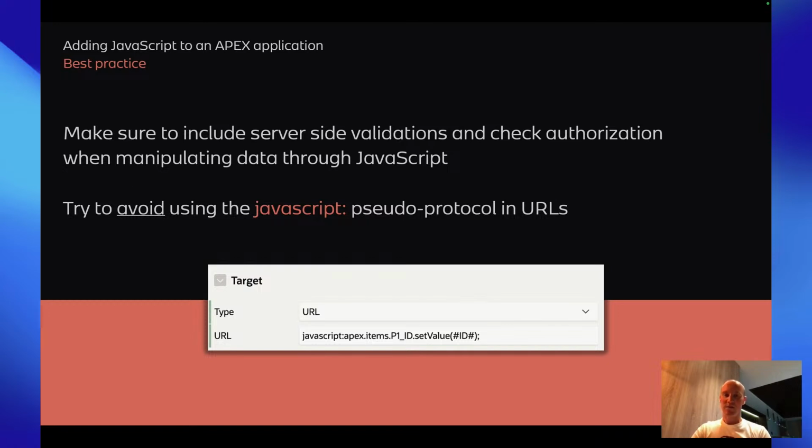We will see an example of that later also, but make sure that if you are executing certain JavaScript code which triggers a backend process, that you do a check on authorization. That's important because JavaScript code can be executed through the console window of your browser. So even if you would not expect users to do it, sometimes they can still do it. So bear that in mind. Also, try to avoid the JavaScript protocol and URLs. We will see in the demo why that is important too.